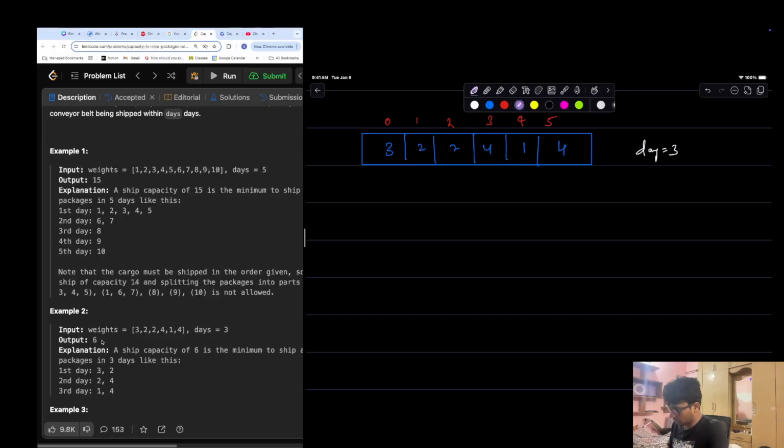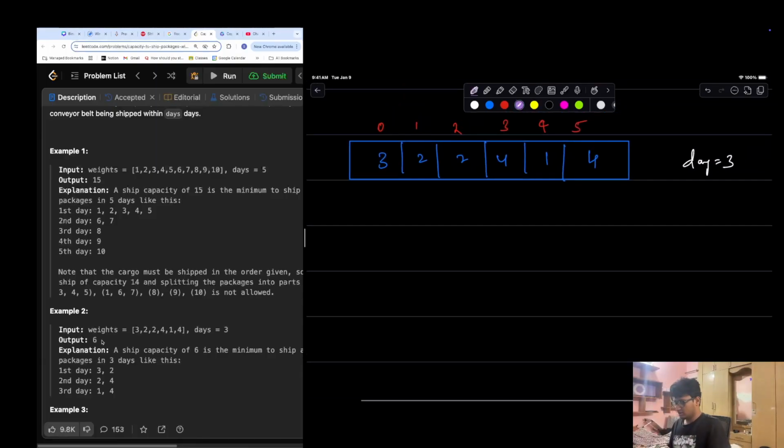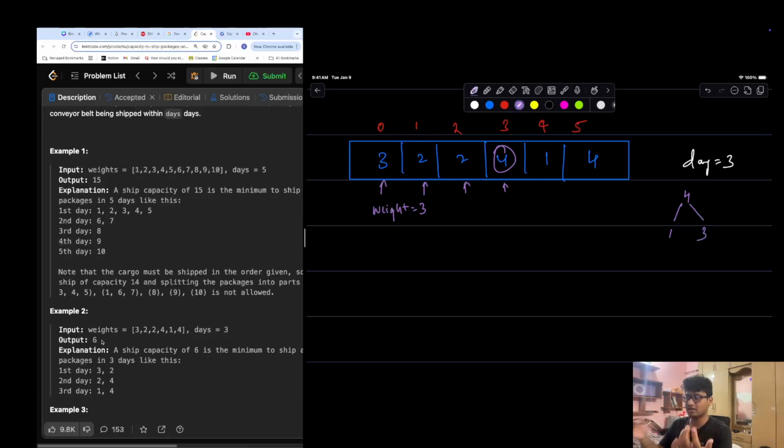Okay, now see, when I went through the problem, when I assumed the weight to be 3, and we iterated through the entire array, when we came to 4, I had to split 4 into 1 and 3, because if the weight itself is 3, how can I carry 4? It doesn't make sense, right? So I have to split it. I just split it into 1 and 3.